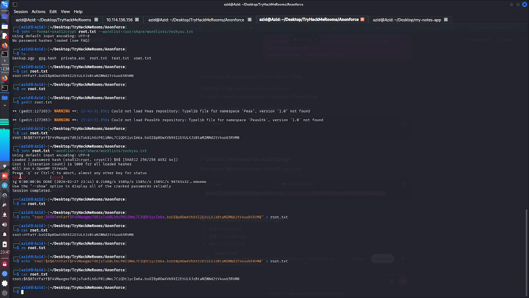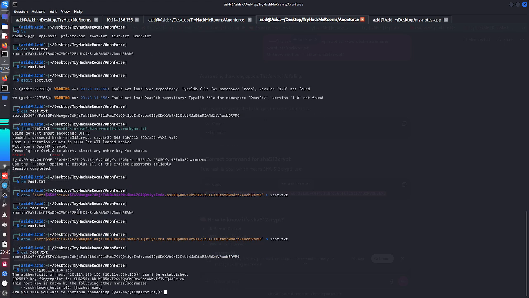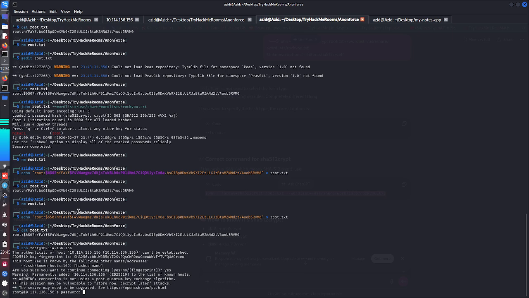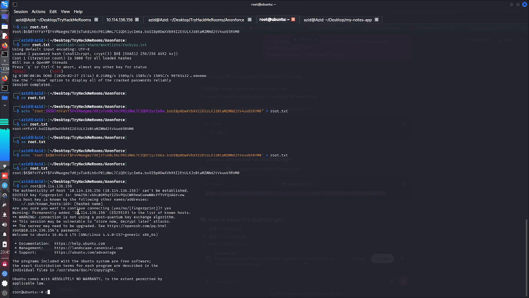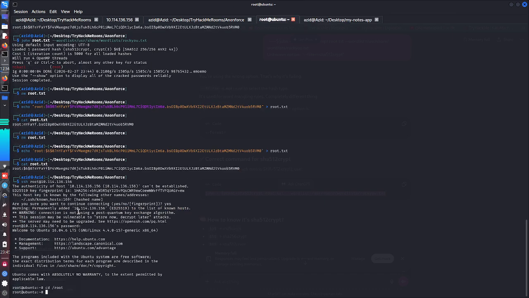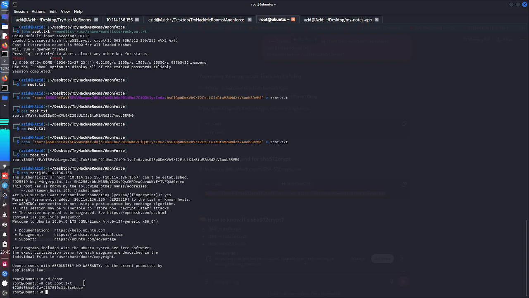So we got the Hikari password, and we will do ssh root at 10.114.136.156. We will say yes and enter Hikari, and we got the root shell. We will cat root.txt and we got the root flag.